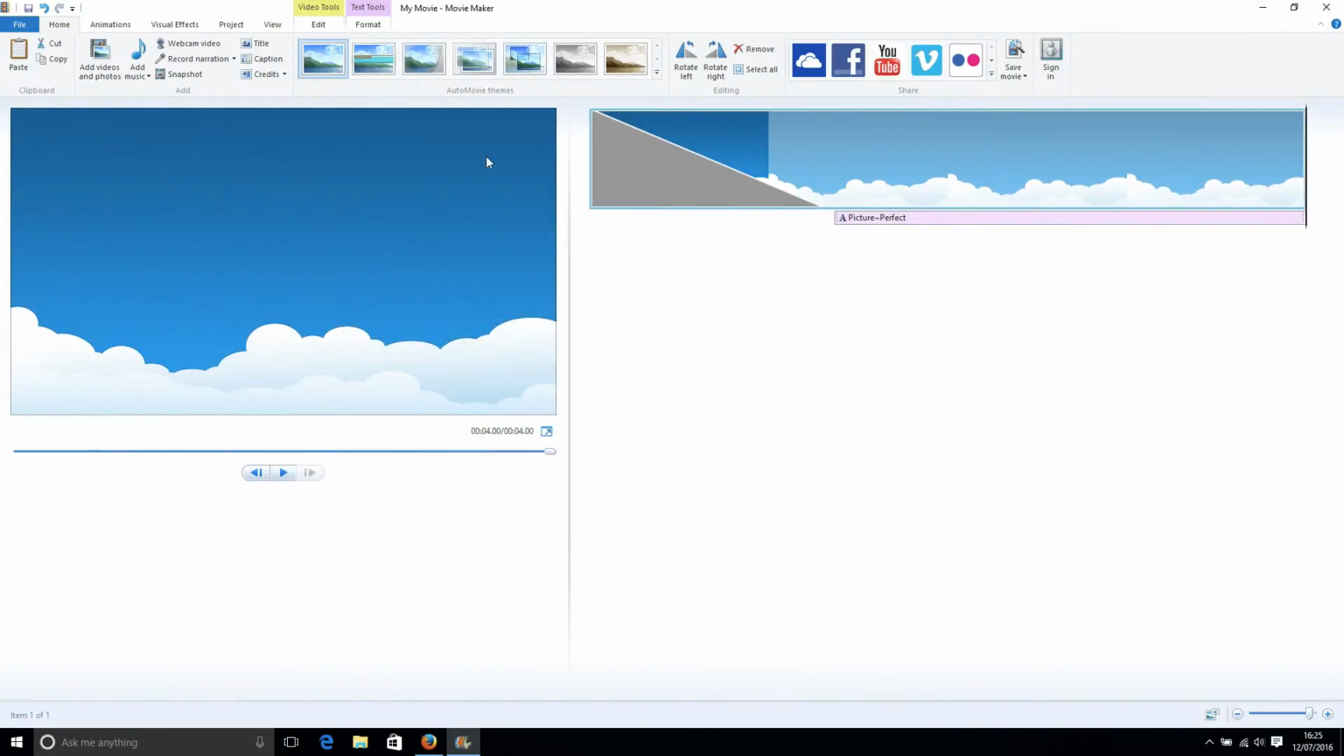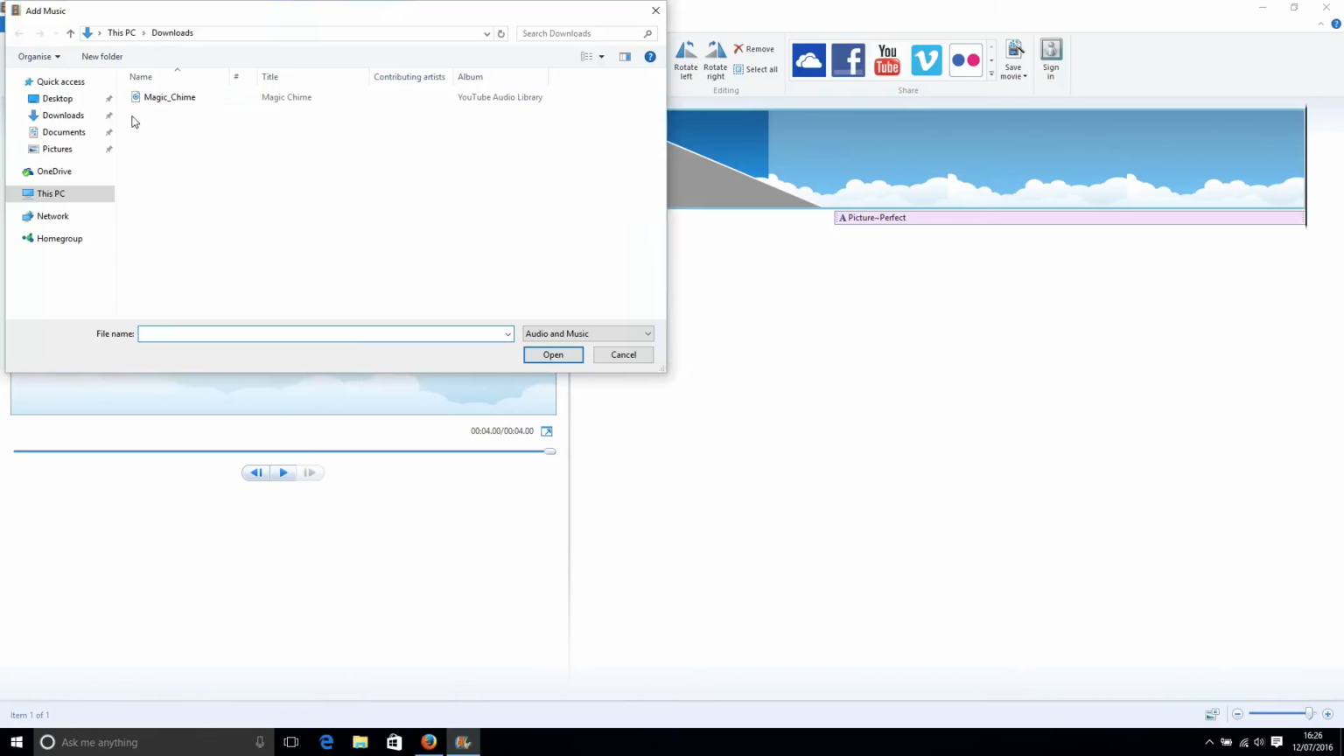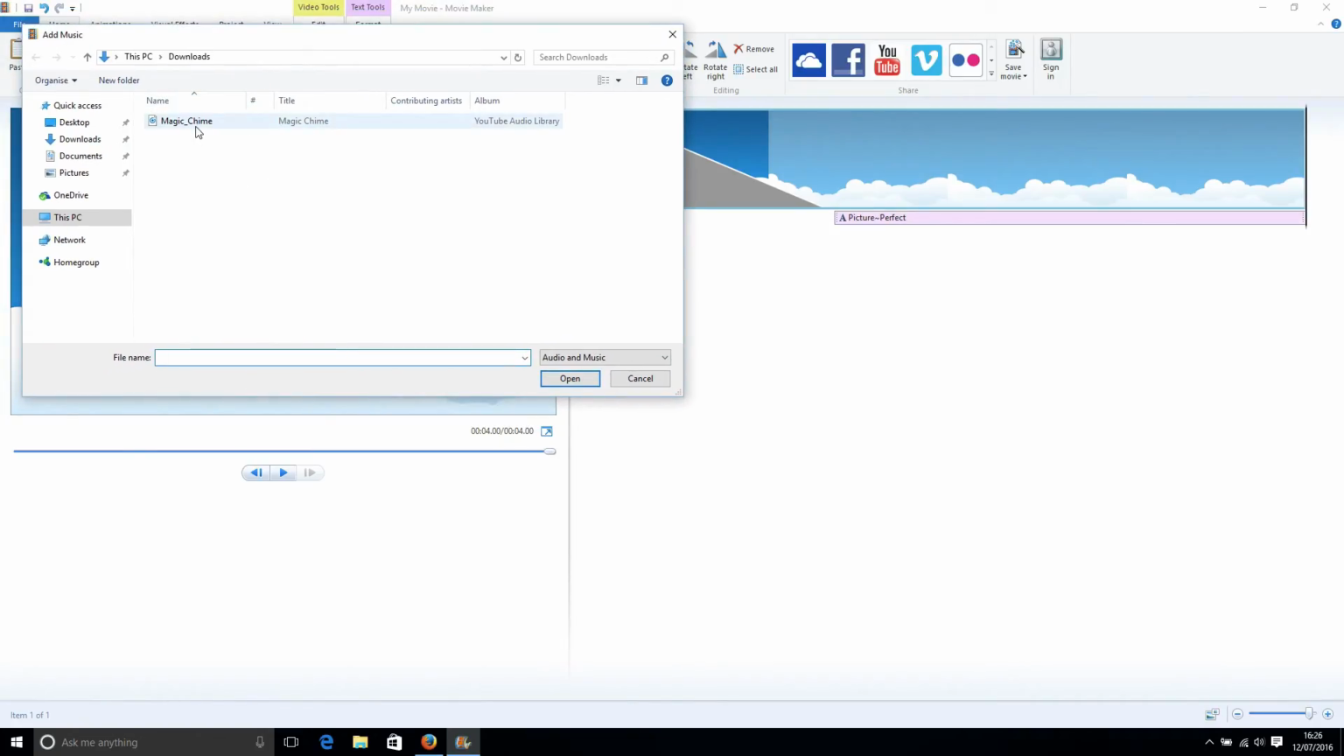Once you've chosen your music or sound effect, go back to Windows Movie Maker, and if you click on the Home tab, you can add music. Now, if you click on the downwards arrow, you can click to add music from your PC, so you can import music directly from your downloads folder or any other file on your PC.